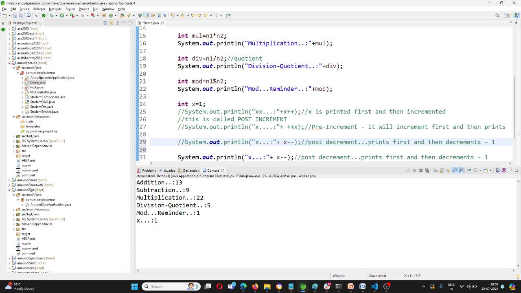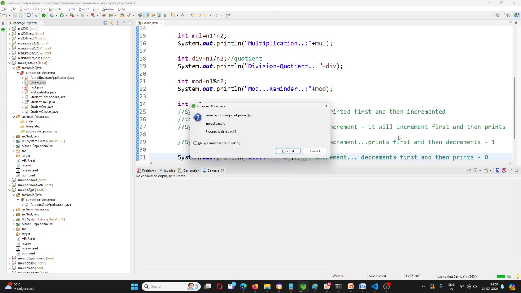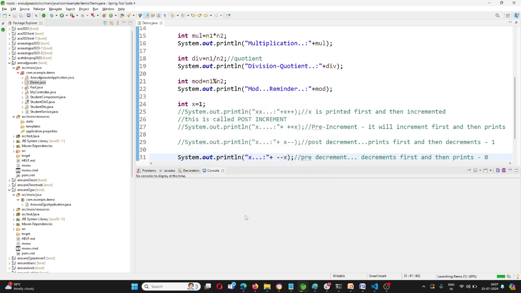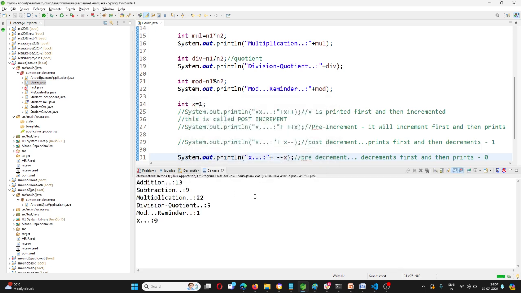Now if the same thing, if I am going to have it with --x, the value will be different. See this? If I say --x, then it becomes pre-decrement. So in this case, it decrements first and then prints. So what will this print? This will print 0. See here, this will print 0. This is pre-decrement and post-decrement. Got it?